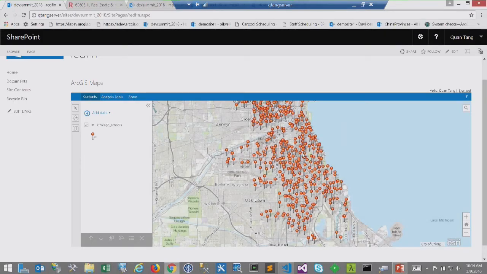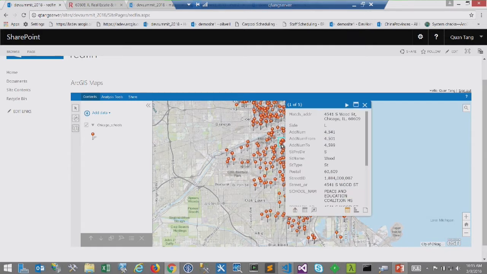Left click? You said right click, right? Oh, sorry, left click. Yeah, left click on the point and left click on the icon. Yeah.